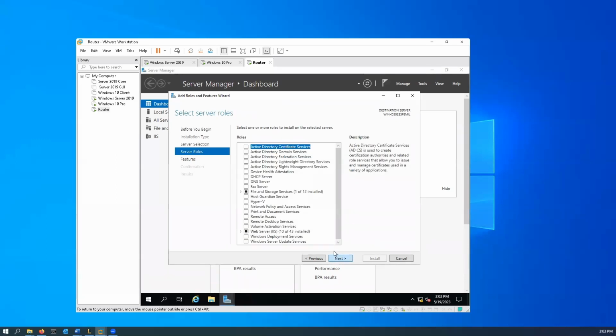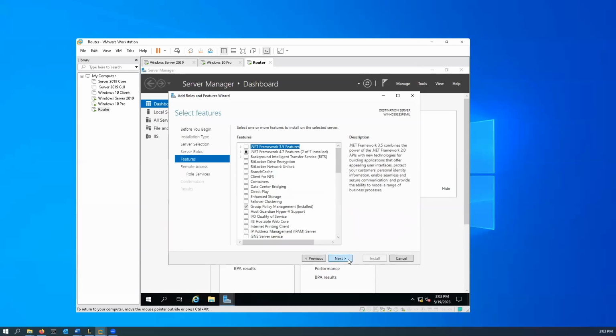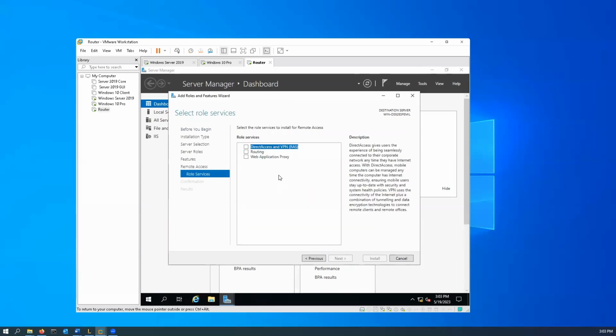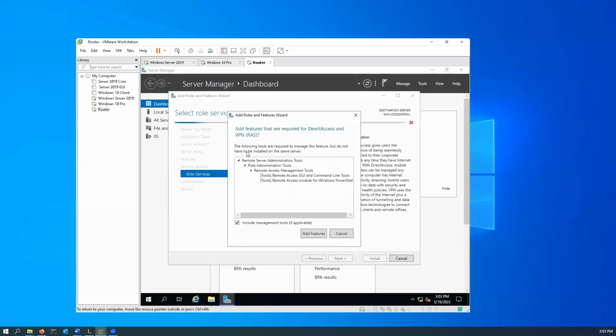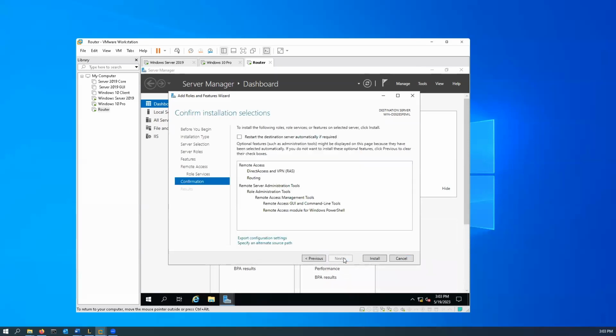We'll click Next. Now that we're on our Select Server Roles screen, we can go down to Remote Access and click on the check mark for that. Click Next. We don't need any features, so we'll click Next, and we'll click Next again. And now we want to make sure that we choose the roles of DirectAccess and routing. We don't need web application. Click Next and click Install.